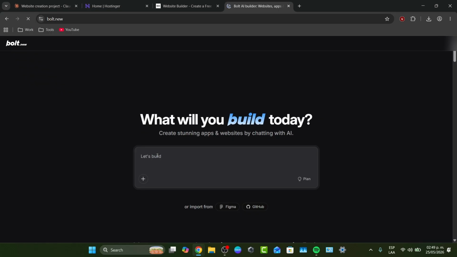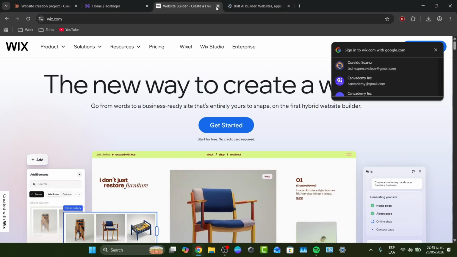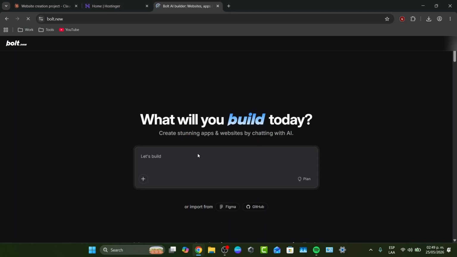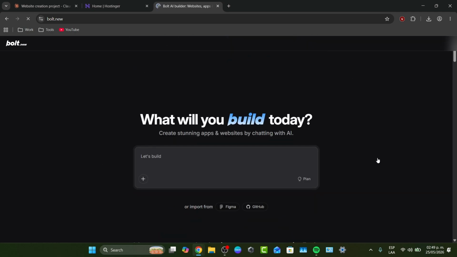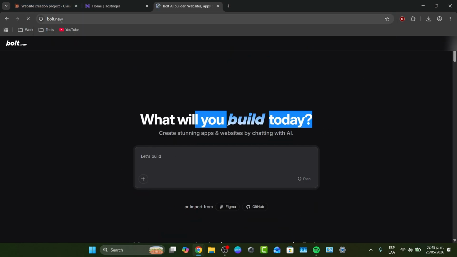So, step number one: the secret of a great AI website isn't just asking for a landing page. You need to give the AI the actual converting wireframe structure. So here is the actual prompt of what you can do. The first thing I want to focus on is directly the bolt.new element. Now that we are directly inside here, what I'm going to focus on is the "What will you build today?" box. Let's try this out once again.